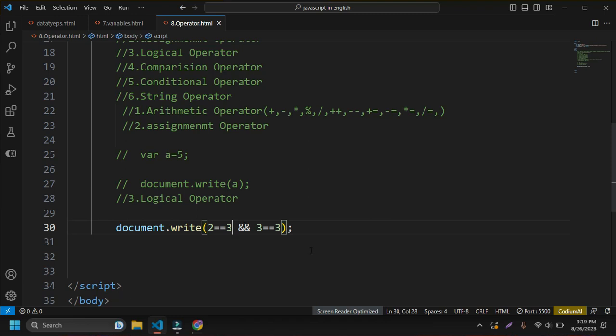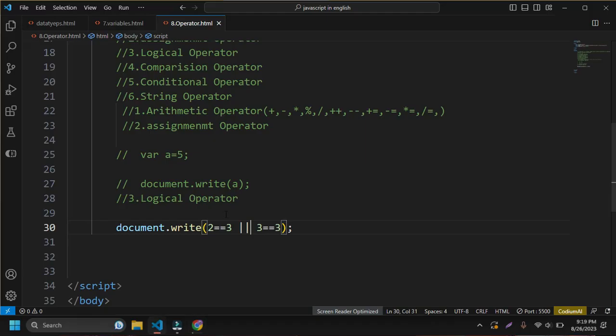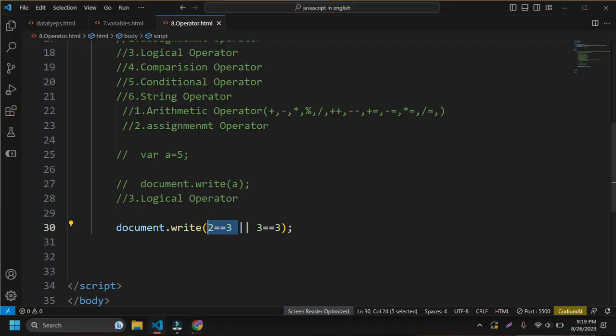It must have both conditions true. But if I write here the OR, it means logical OR. This symbol you can find just above the enter key. If I go to the browser, now it shows me true, even though one condition is false. It means that if any condition is true, then it will return true in the OR condition. This is the same thing you have learned in mathematics.